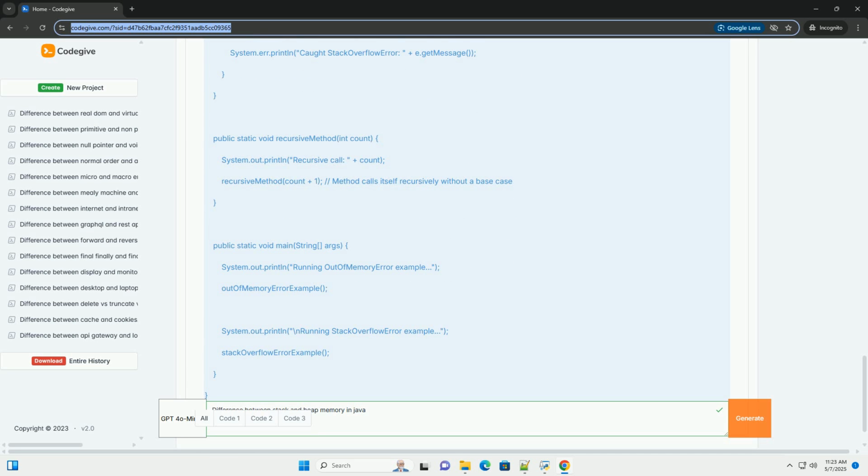In conclusion, understanding the differences between stack and heap memory is crucial for writing efficient and robust Java programs. Knowing where objects and data are stored, how memory is managed, and the potential for errors like out-of-memory error and stack overflow error will help you write better code, diagnose problems more effectively, and optimize your applications for performance.